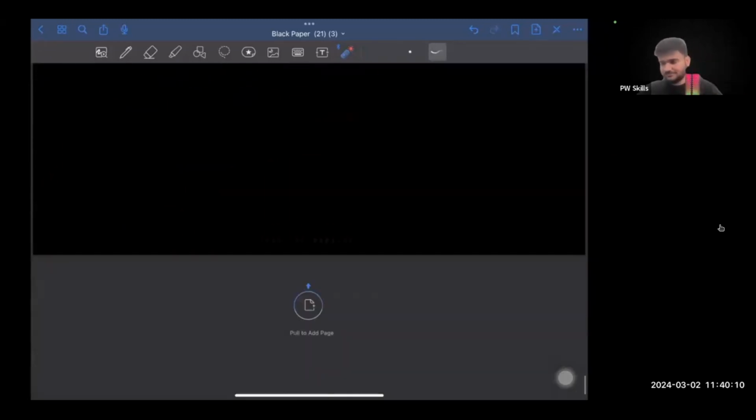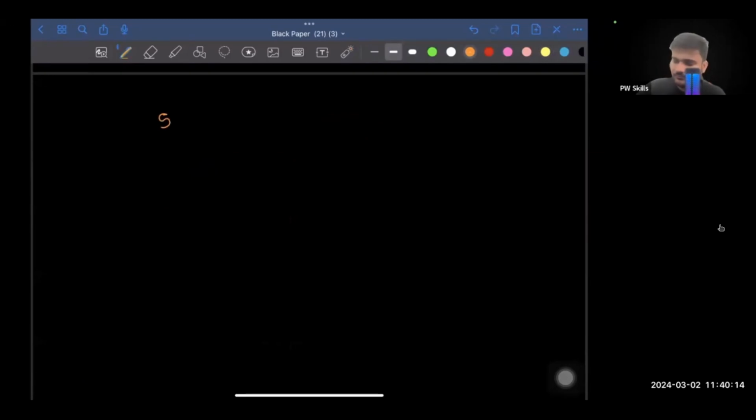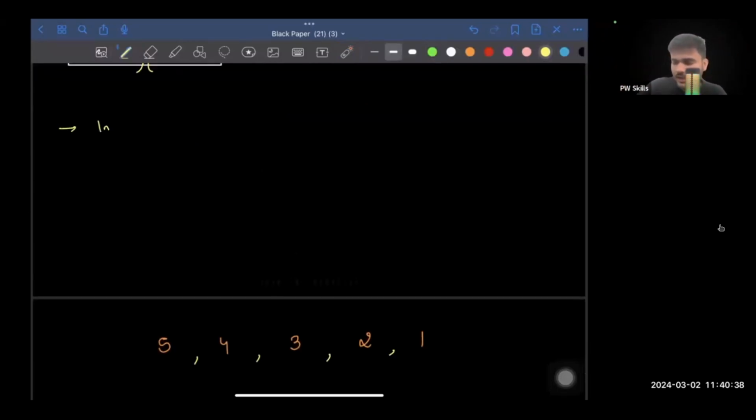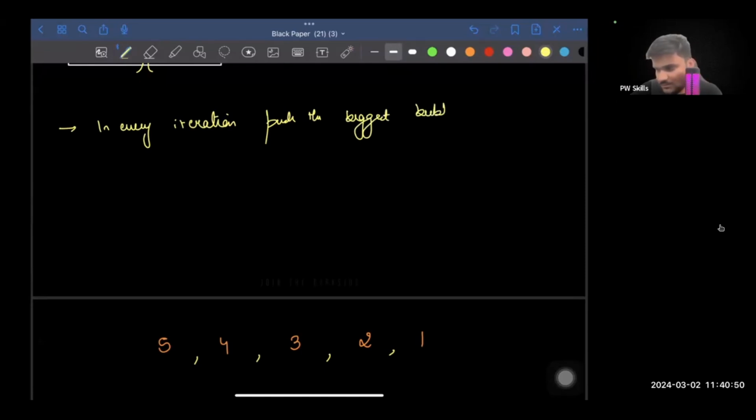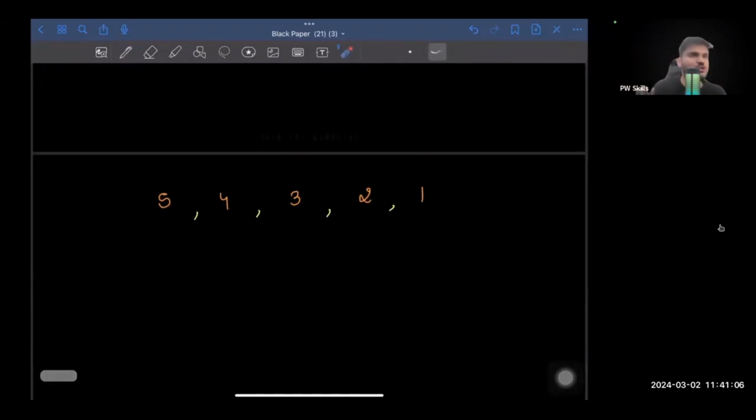So let's try to understand bubble sort. Let's take an example like this. Consider every element of your collection as a bubble. What you have to do is, in every iteration, push the biggest bubble to the top. And when I say biggest bubble, I'm referring to the biggest element. This should be your sole agenda, that you push the biggest bubble, or the biggest element, to the top.